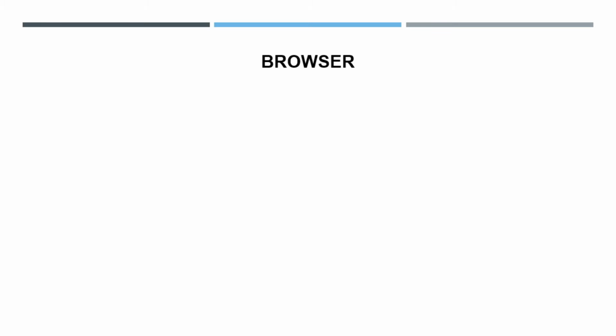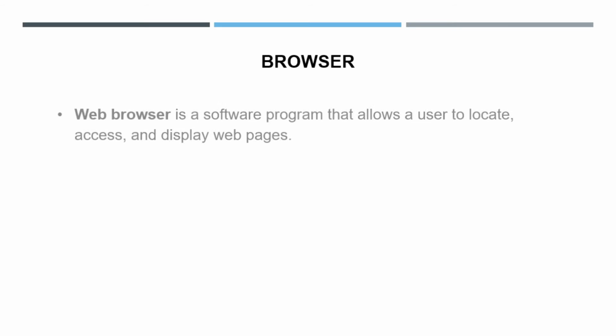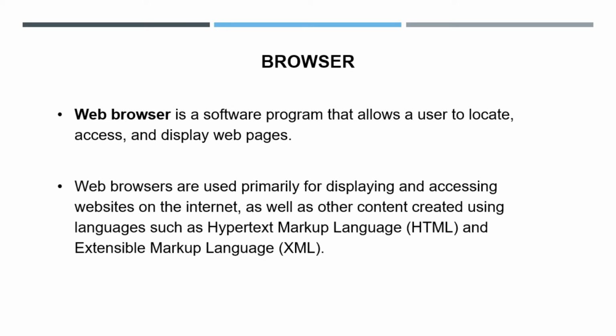Last time, we already talked about different desktop icons. This time, we will be talking about the browser. When you say web browser, it is a software program that allows a user to locate, access, and display web pages. Web browsers are used primarily for displaying and accessing websites on the internet.